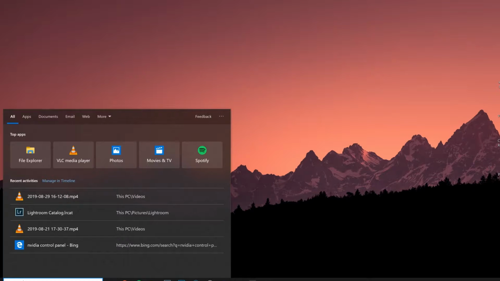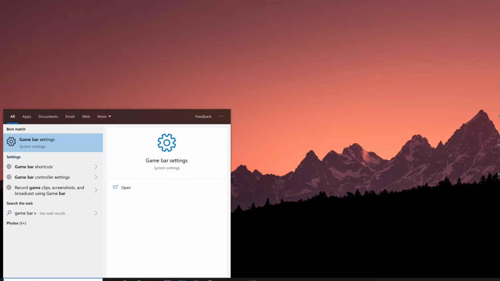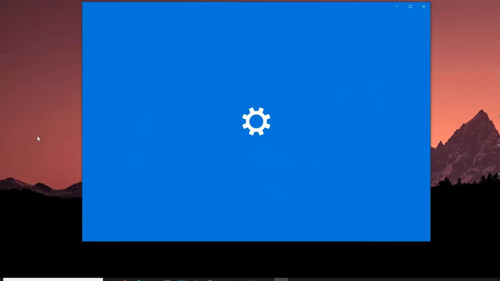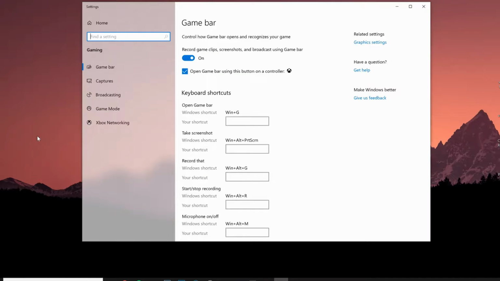So to get some of the more advanced settings you might need with the game bar, type in game bar settings in the Windows search bar. Not a whole lot in here, but under the game bar category, you'll see a bunch of shortcuts you can take advantage of.